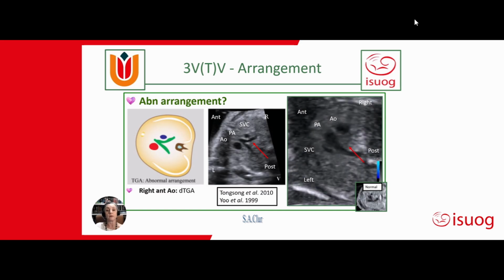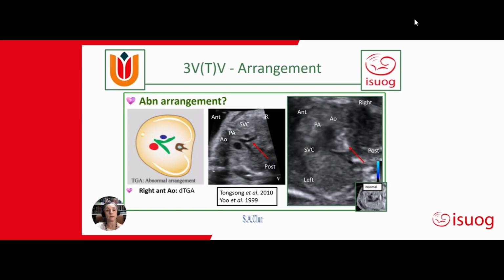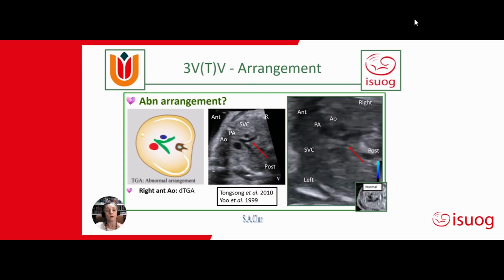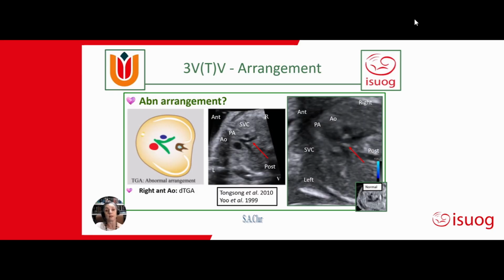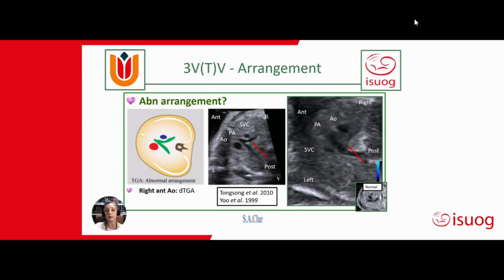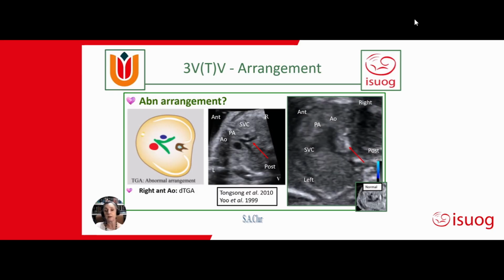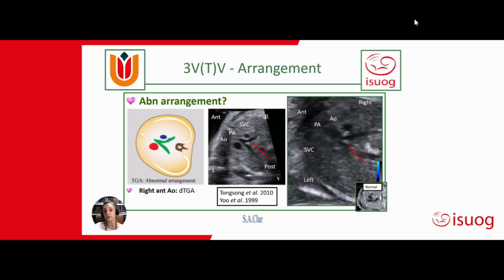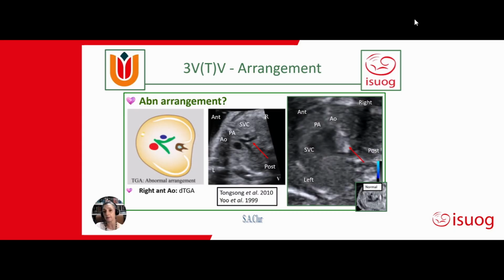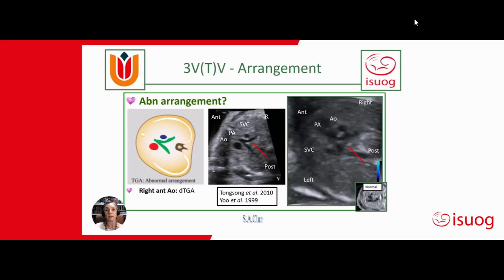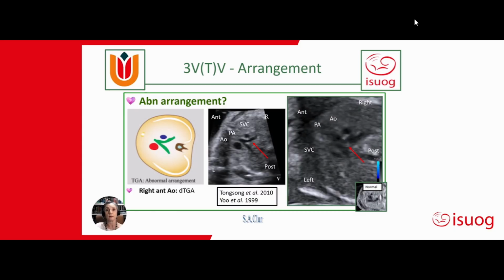In transposition of the great arteries, you can see that the three-vessel view is different. This central vessel is splitting. On the right, although it is a bit of a difficult video, you can see that the central vessel is dividing in two and then continuing as a ductus. So this is transposition of the great arteries.